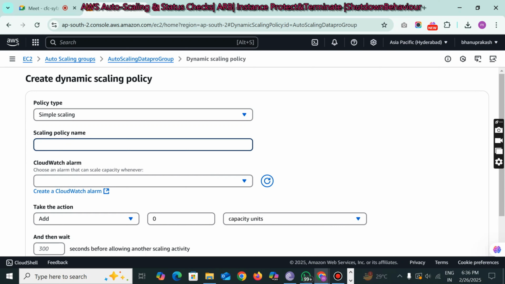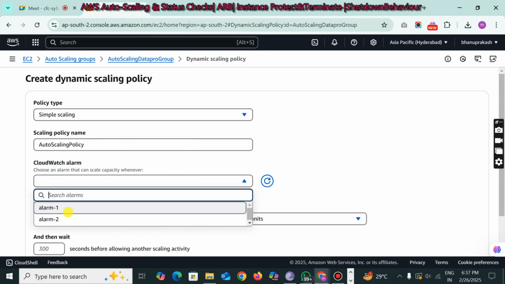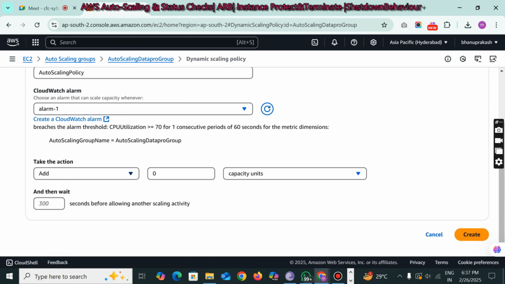So scaling policy name it is asking for you. So auto scaling policy I am mentioning the name as and CloudWatch alarm. First alarm I am choosing here. Take the action. I am going to add the first alarm I have created what 70% కంటే ఎక్కువ ఉంటే CPU utilization.